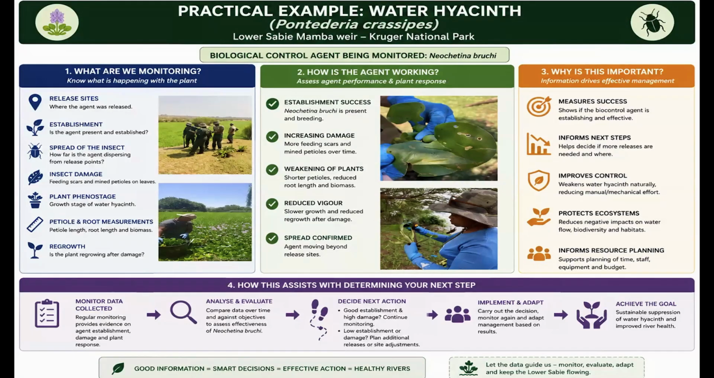So what we assess is the establishment success of this Neochetina brucei, which is the agent that we released in this particular system. We look for signs of scarring, and whether any petioles have been mined. We want to see if the plant is being weakened, and we also want to see if the agent is spreading. And how does this assist us again from a management point of view?